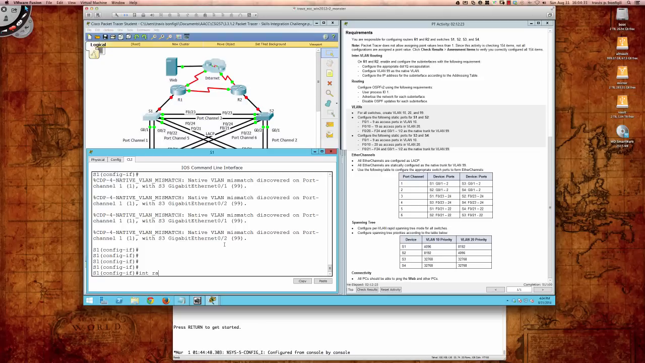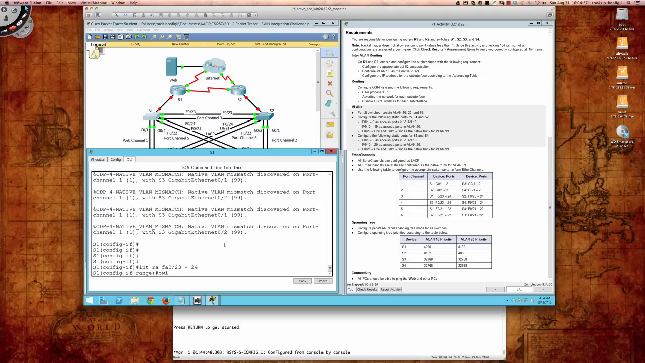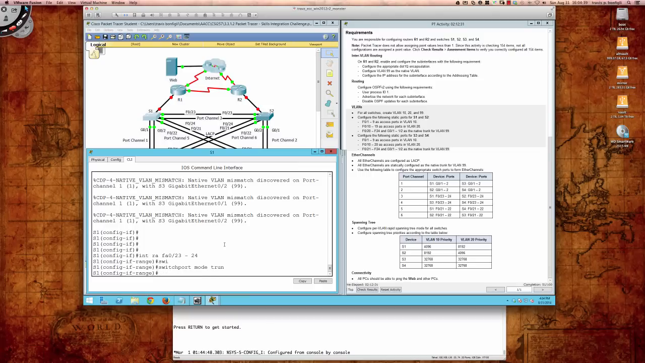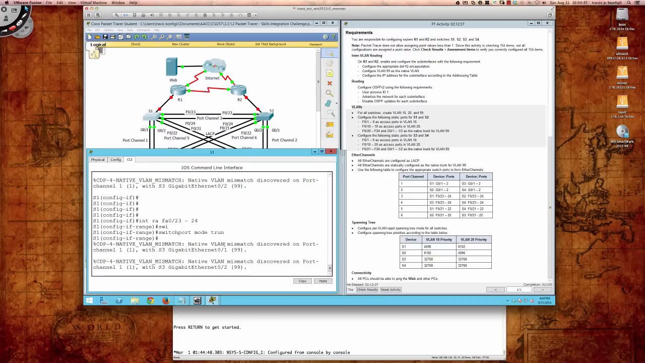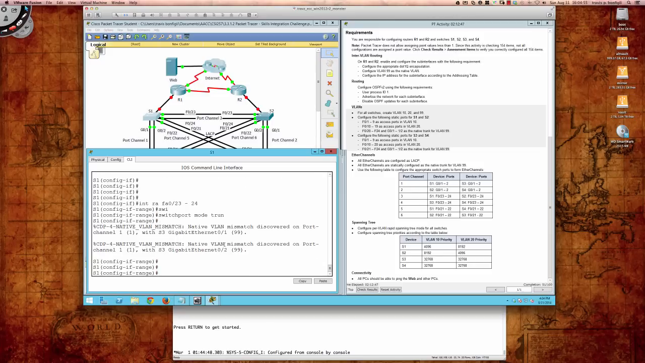So we'll say interface range Fa0/23 to 24, and again switchport mode trunk, and it's looking for all EtherChannels statically configured using native trunk for VLAN 99. So I need to make sure that we're using the native VLAN as well. So we may be missing some points there. So I'll have to step back into those port channel interfaces and configure that.